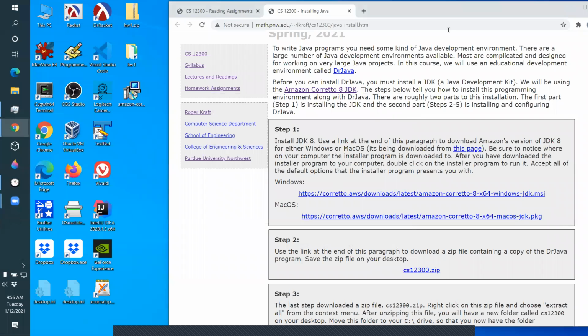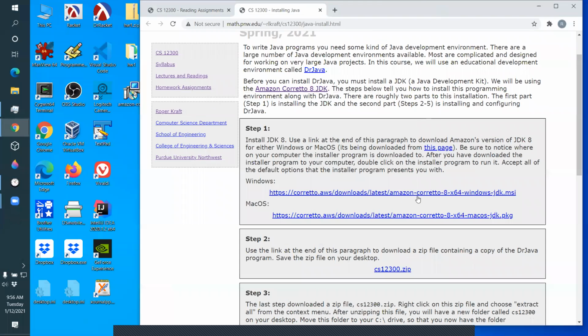And on a Mac, it's similar. If you've downloaded the Mac version, you download this, and then you double click on what you downloaded, and you just click on all the buttons that say yes, yes, yes. You don't change anything while you're installing it, and that'll put Java on your computer.